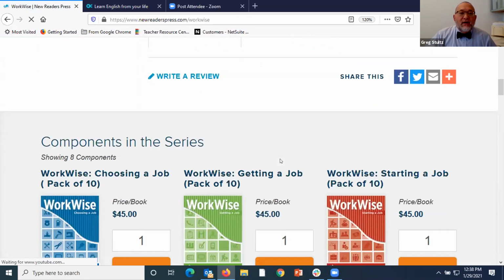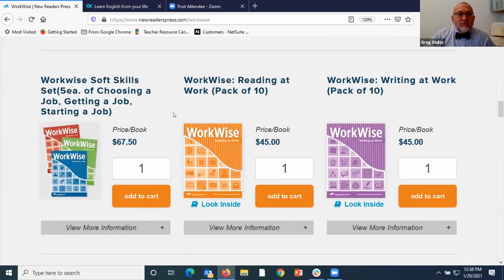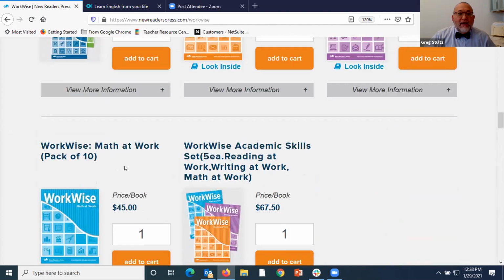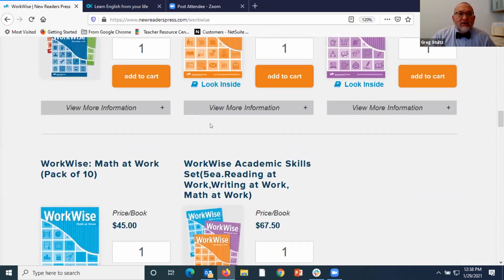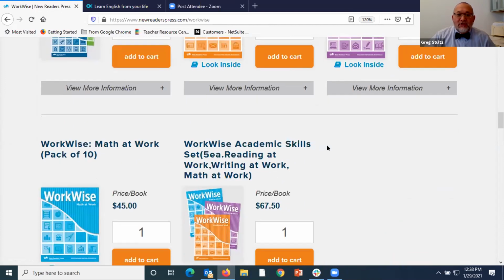and you can here actually view by looking inside, and these are downloadable PDFs, by the way. You can view the table of contents and sample lessons from each of the 6 workbooks. The first 3 here, choosing, getting, and starting a job, are more along the soft skills lines. And then here, as Susan spent a bit more time on, the reading, writing, and math at work. So I would encourage you to do that, get more information, have a look-see yourself.